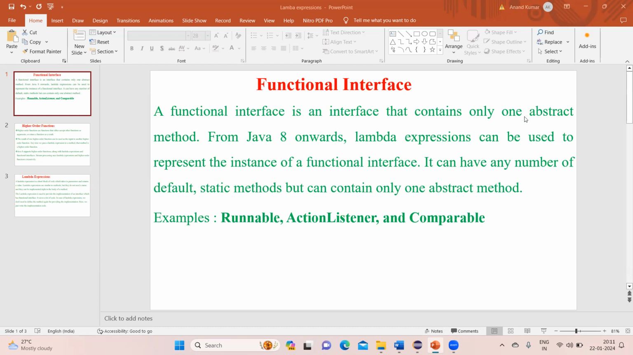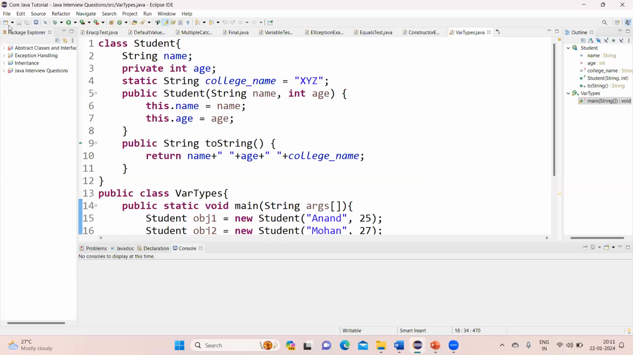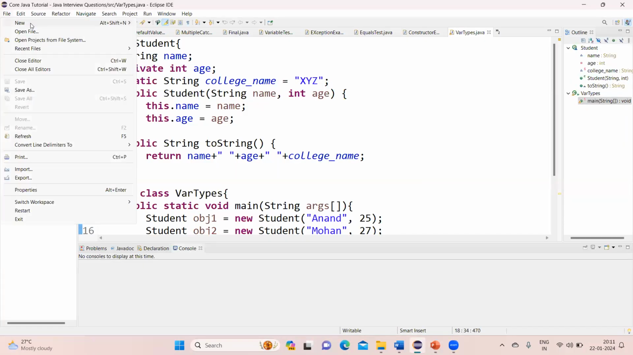See here, lambda expressions can be used to represent the instance of a functional interface. Here a functional interface reference variable is there, no? The reference variable we can also call an instance, right? So here the functional interface instance we can represent by using a lambda expression. I will discuss that lambda expression also. So first let me discuss the functional interface programmatically.